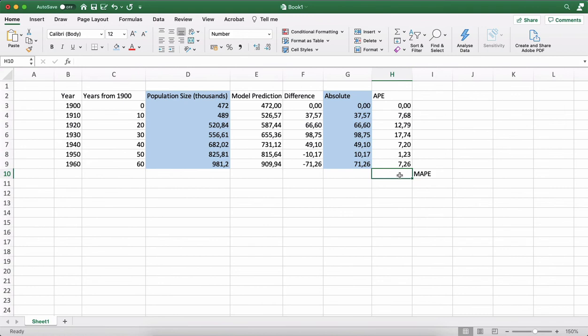So the way to calculate the mean in Excel, the command is average. So we are going to take the average of the whole column here. Close bracket, press enter, and this is actually the value of the mean average percentage error. So try this with your own data and the model that you have developed. Good luck!